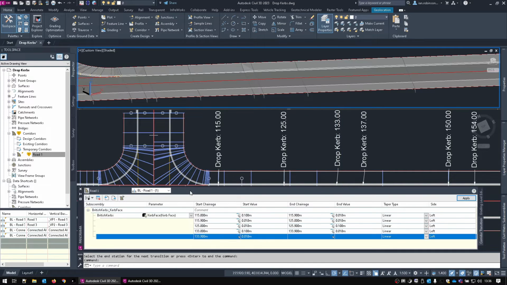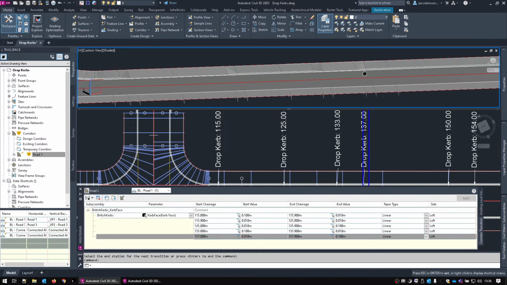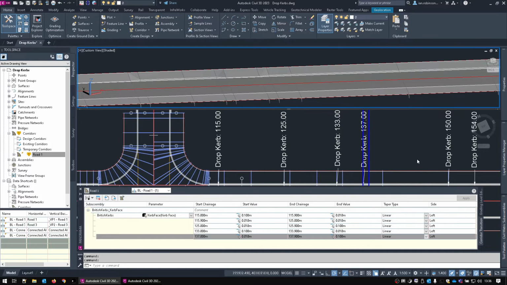Let's add a new one. Insert transition below, and this will be 137, and that will be 0.01 again, and end chainage 137.9, and that will be 0.1. Okay, I'll just apply it so you can see it'll appear over here somewhere. There it is. There's our curve return, and we'll do the last one.